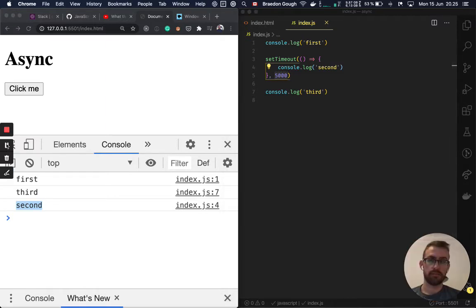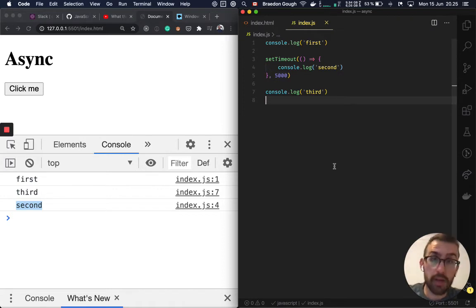So if there's one thing I want you to take away from this video, the difference between synchronous and asynchronous code is that synchronous code runs top to bottom. Asynchronous code does not run top to bottom.